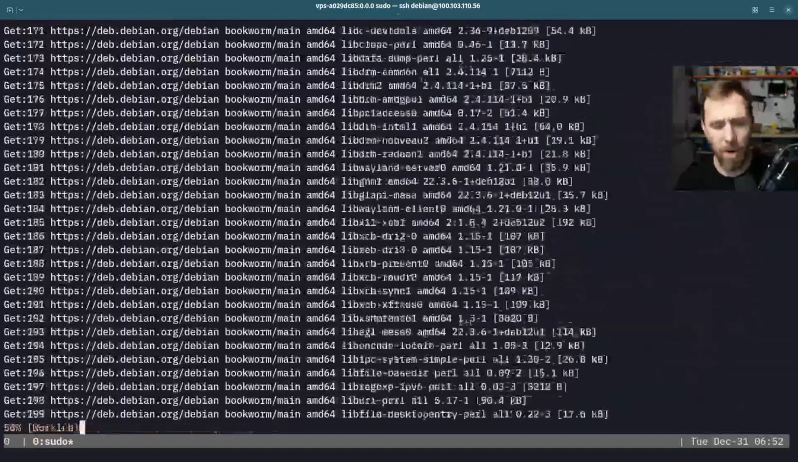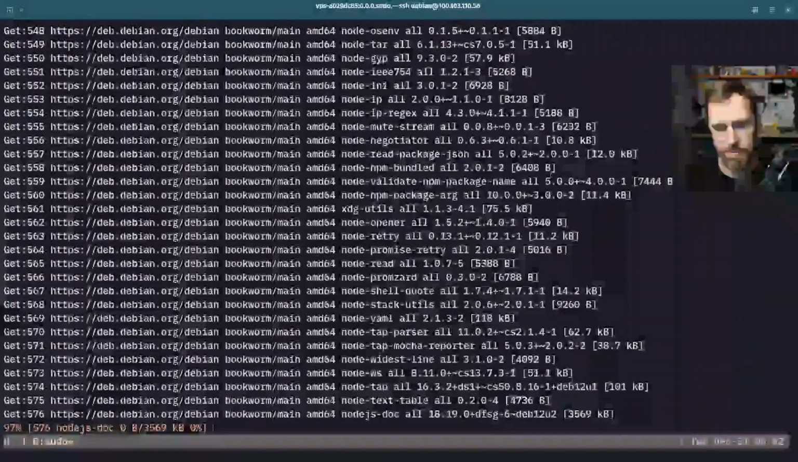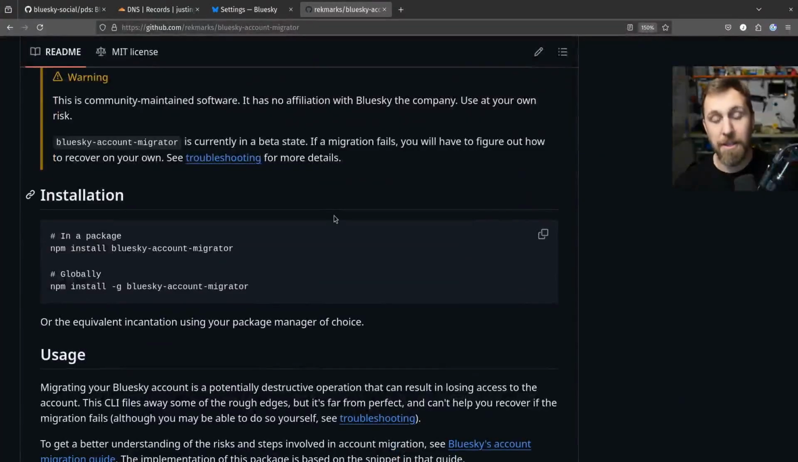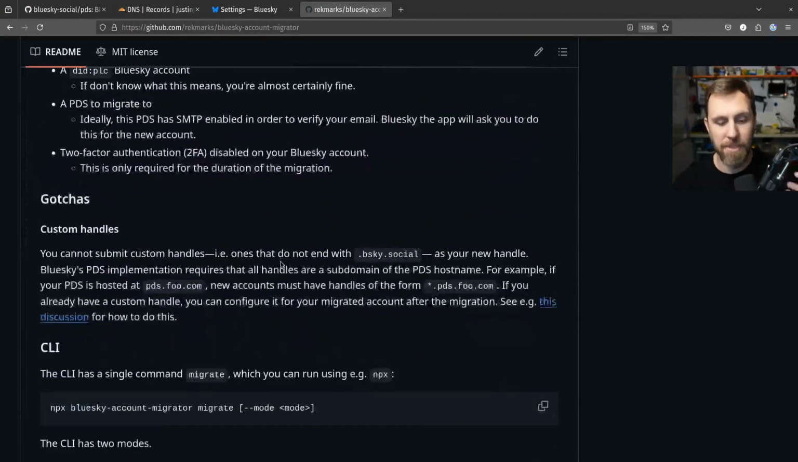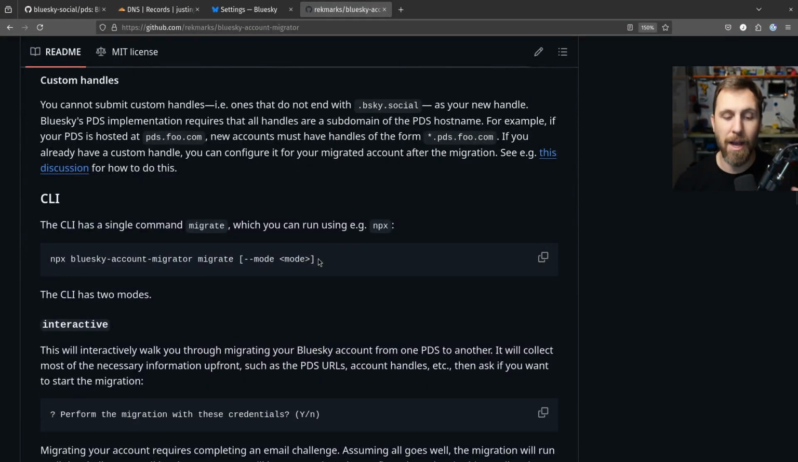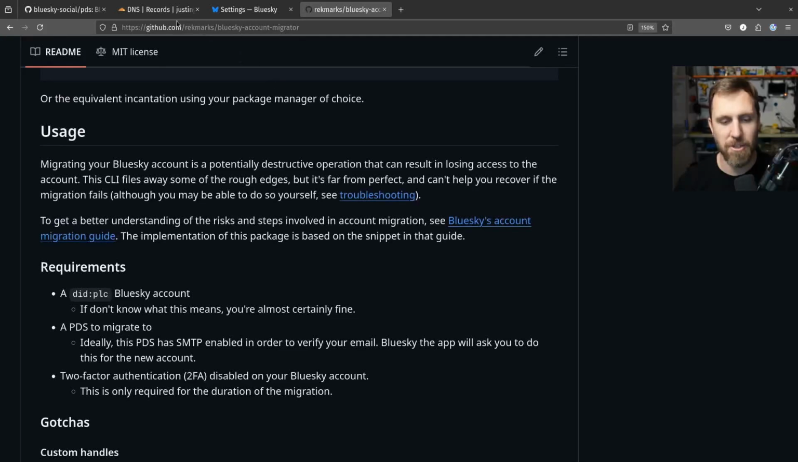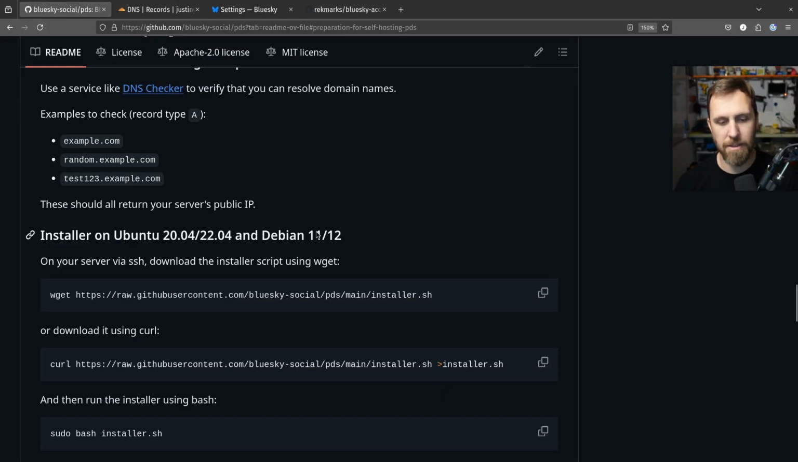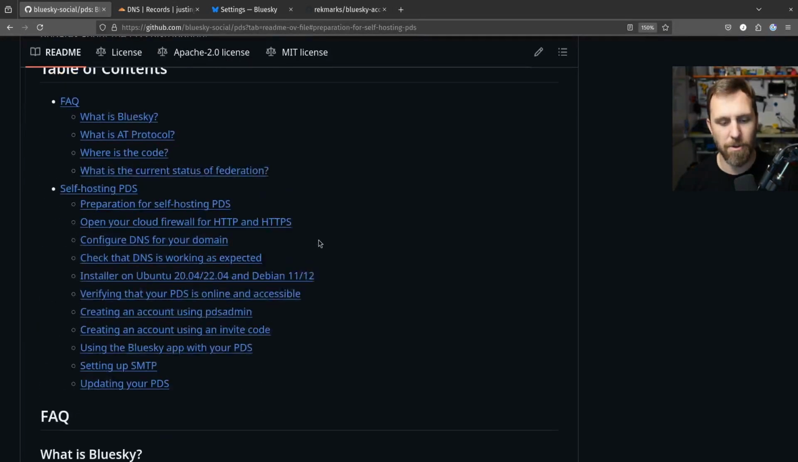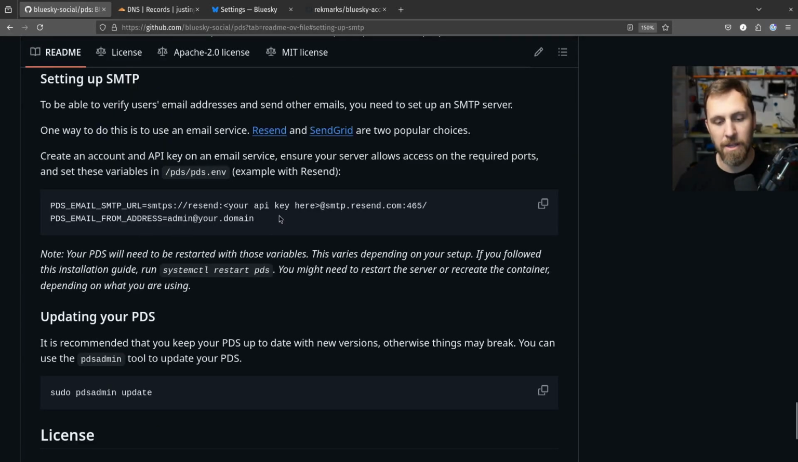Oh my gosh, Node, why do you have so much stuff? And in the documentation, they do say that you need to make sure you have email set up. So if you haven't set up email, make sure to look at the PDS settings here for setting up SMTP. And they have some examples here. Resend and SendGrid are two they recommend. This is basically the two environment variables you need to add to the /PDS pds.env file.